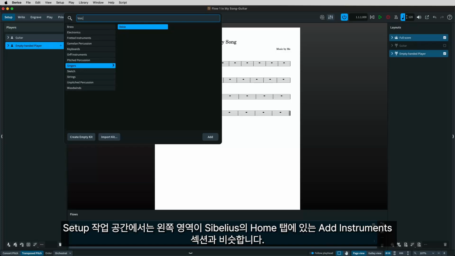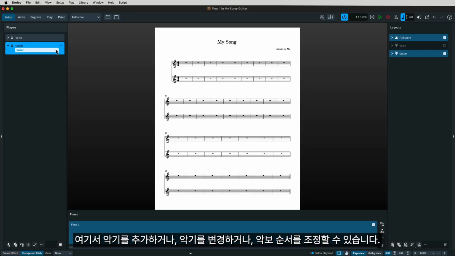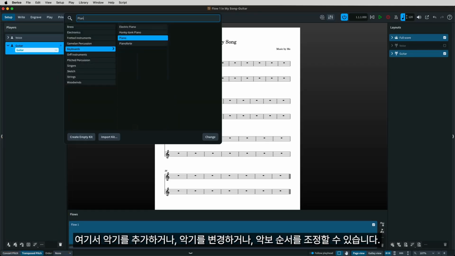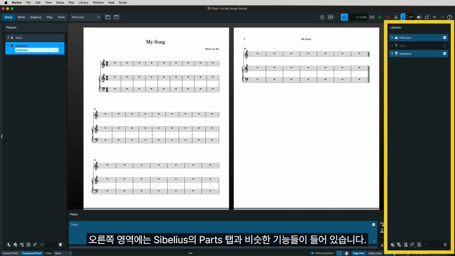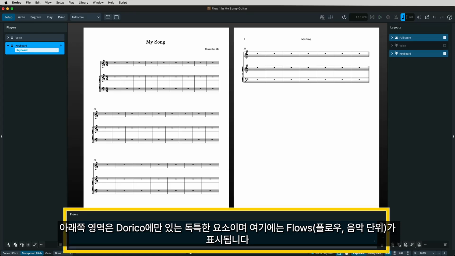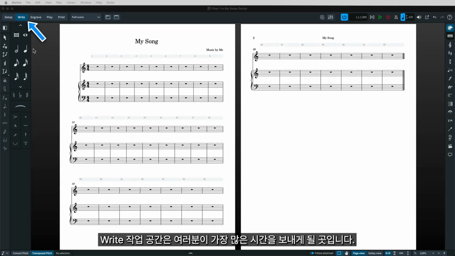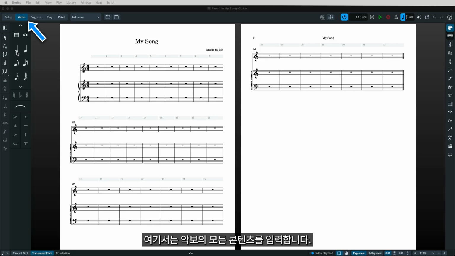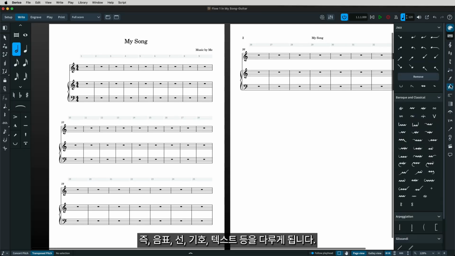In the Setup workspace, the left zone is similar to the Add Instruments section of the Home tab in Sibelius. You can add instruments, and change the score order as needed. The right zone has many of the functions of the Parts tab in Sibelius. The lower zone is unique to Dorico and shows the flows. More on this later. The Write workspace is where you'll spend a lot of time. This is where you do all your content input: notes, lines, symbols, and text.